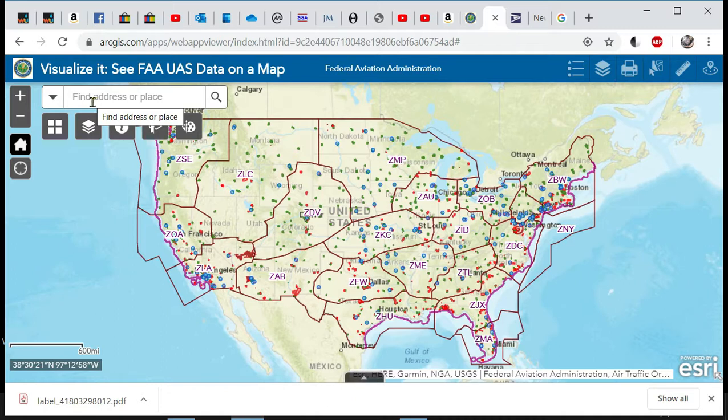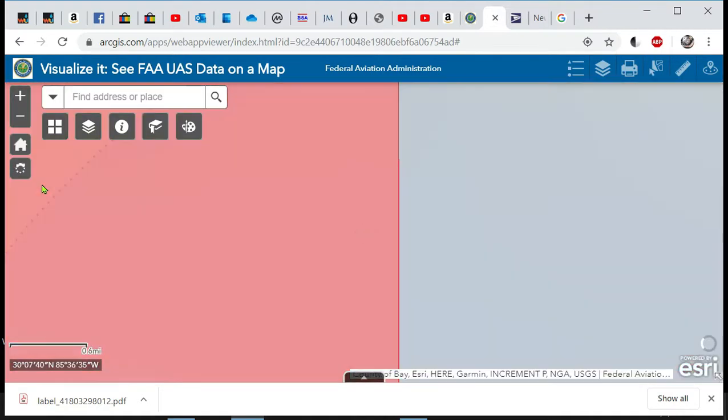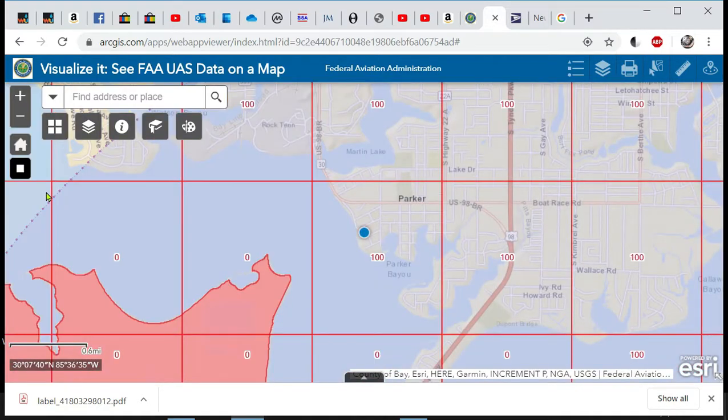But just for simple sake here, I'm going to go ahead and click on this and show you what you get when you do that. Okay, so it has zoomed in, and you see this blue dot here. That is an indication of where it believes I am. And this is Parker, Florida, and this area down here is Tyndall Air Force Base.